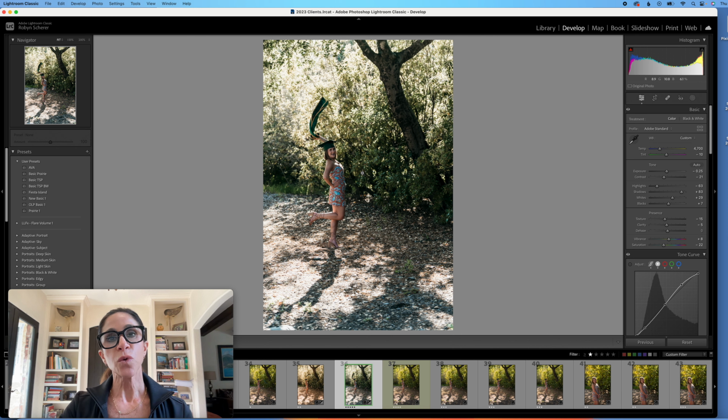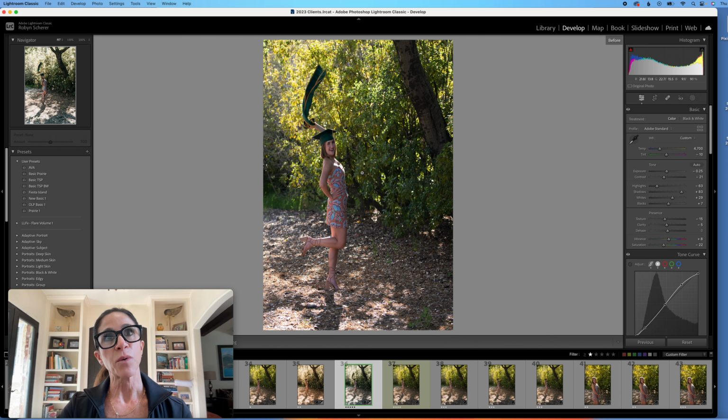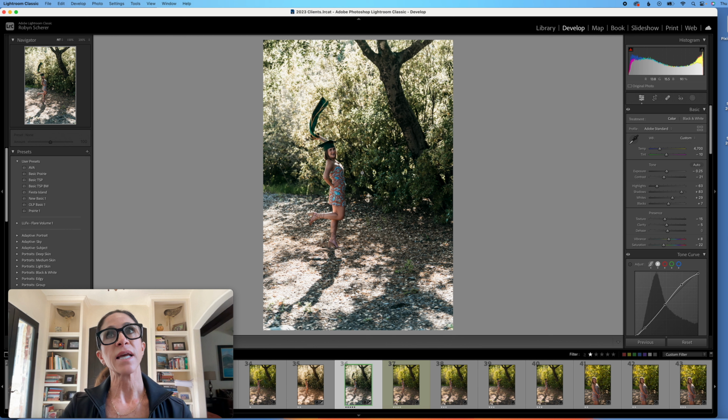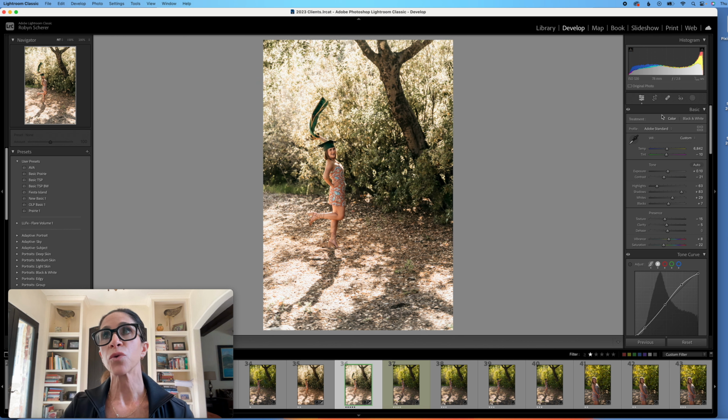We're going to get a little bit better tones here. If you click the backslash button, that will give you before and after. I don't love the tones yet. I want to warm it up, but this is a good starting point. So I'm going to warm it up, and then I'm going to brighten it up. I feel like her skin tone is starting to get creamy.